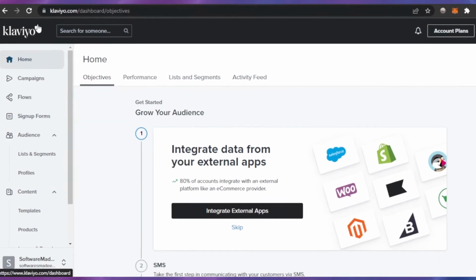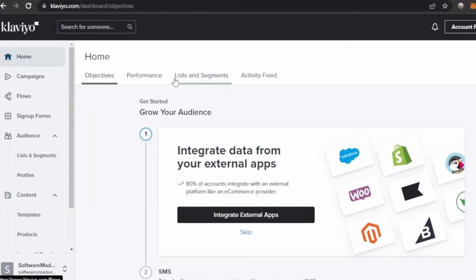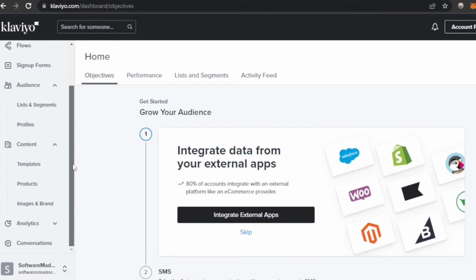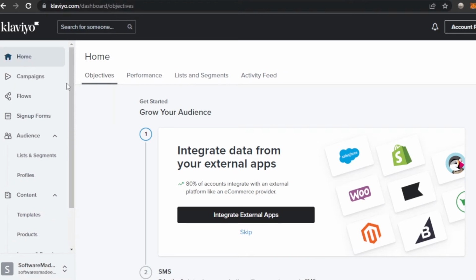First of all, you guys will open up klaviyo.com and you'll land right here. Klaviyo is a very famous email and SMS marketing platform that allows you to create email marketing campaigns, sign up forms, and email flows. Today I'll show you how to create email sequences or flows using Klaviyo for an abandoned cart or a welcome series, whatever you are looking for. So let's get into the process.